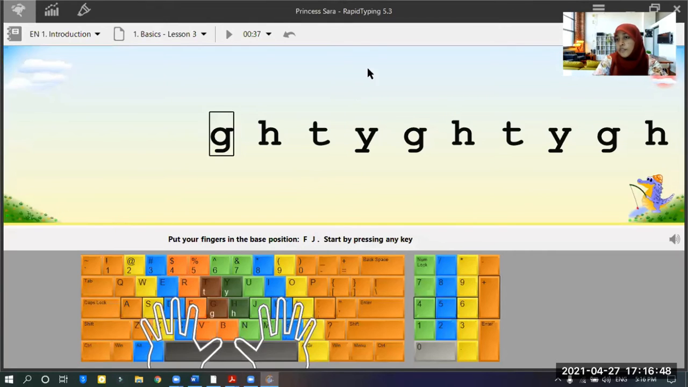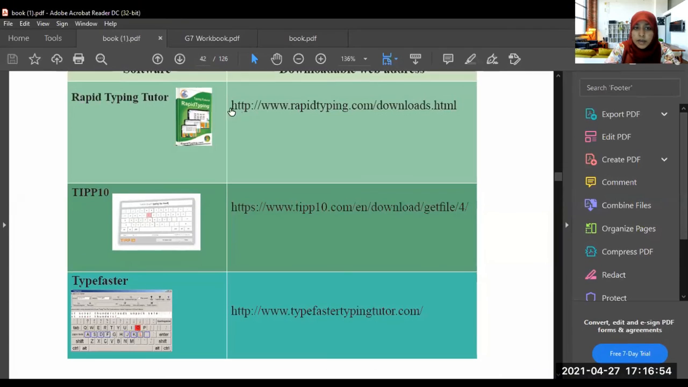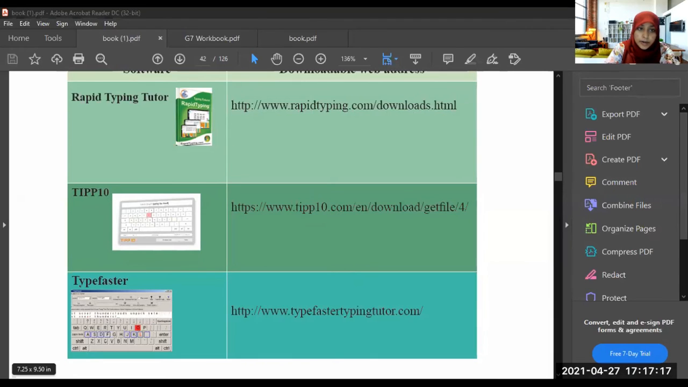So these softwares you can go to the internet and download them. It is easy. So the rapid typing, go to this link and download the rapid typing. Also, you can download these also. Right? Okay. So as someone asked me, I don't have the language here, how to change it. I will tell you how to change it. Go to control panel. Okay, I will show you how to go to control panel.